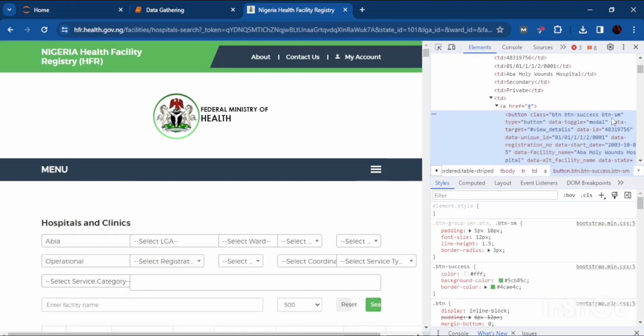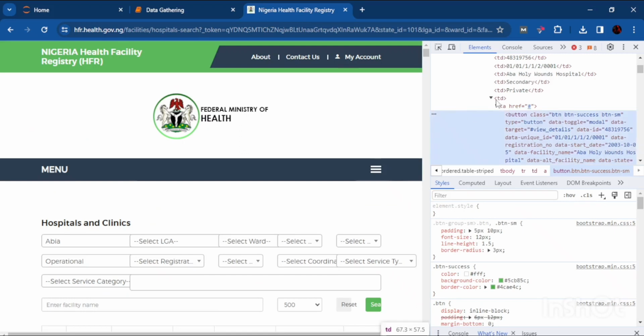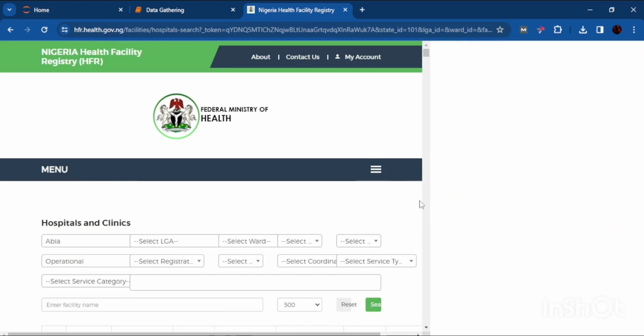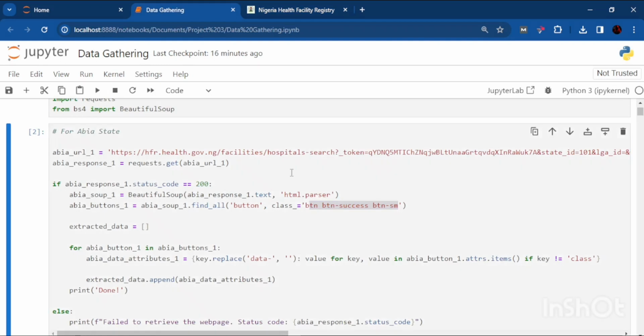BTN success, BTN SM. So if I check it, it's also the same. So it targeted those buttons, and they are the same throughout the page. Like if you check it out, they are the same throughout the page. Look at it, just green buttons. And normally this green signifies success or something like that.